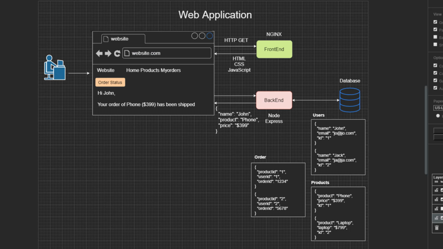So Mongoose pretty much sits right here in this location, and it communicates with the database. So this is how the backend Node and Express uses Mongoose to communicate with the database.